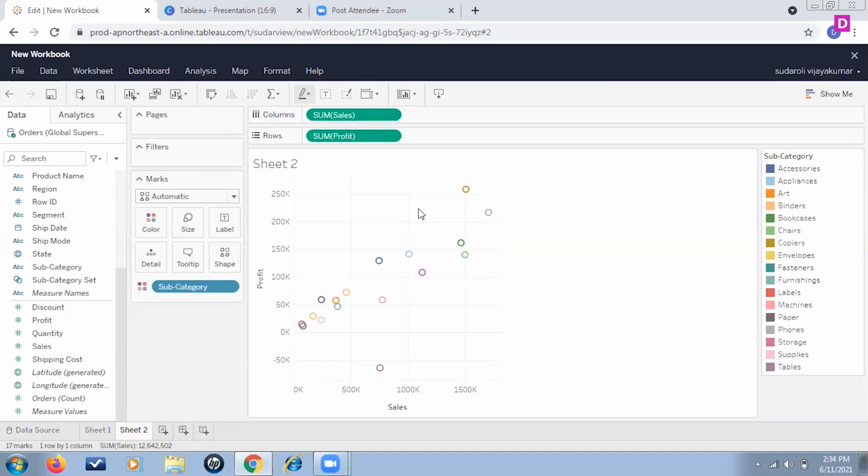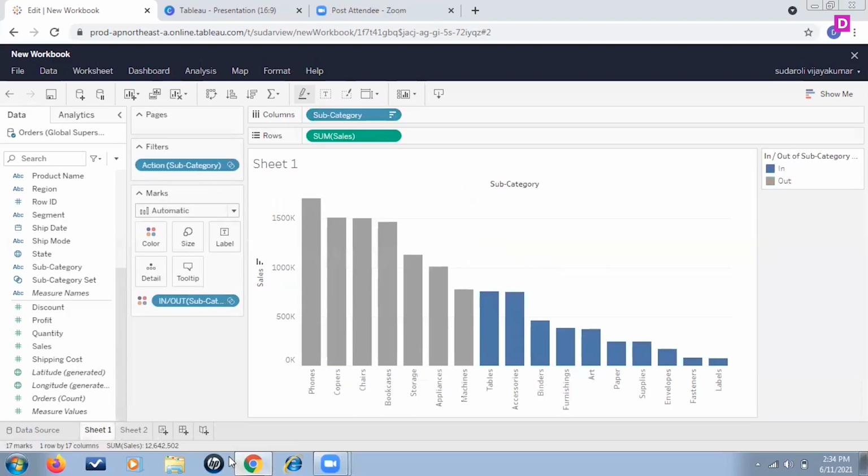Now in this also I can actually create a set. Just drag it off. These are the items which are going to go to my set.